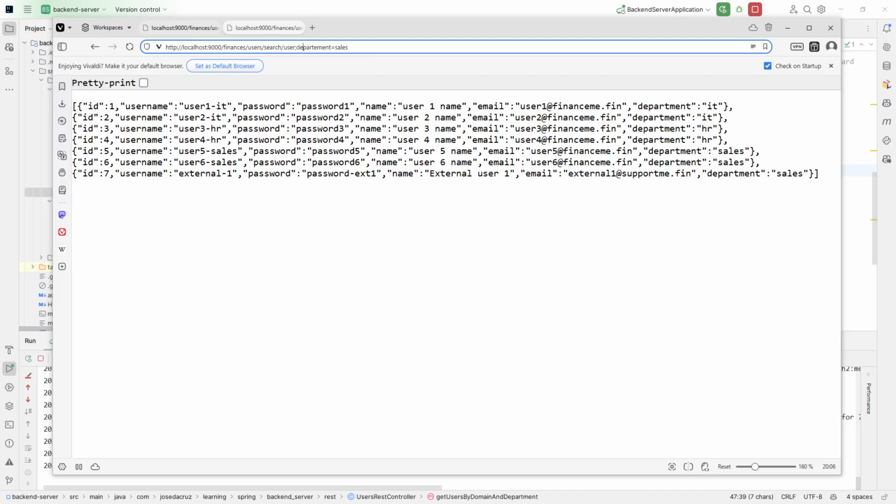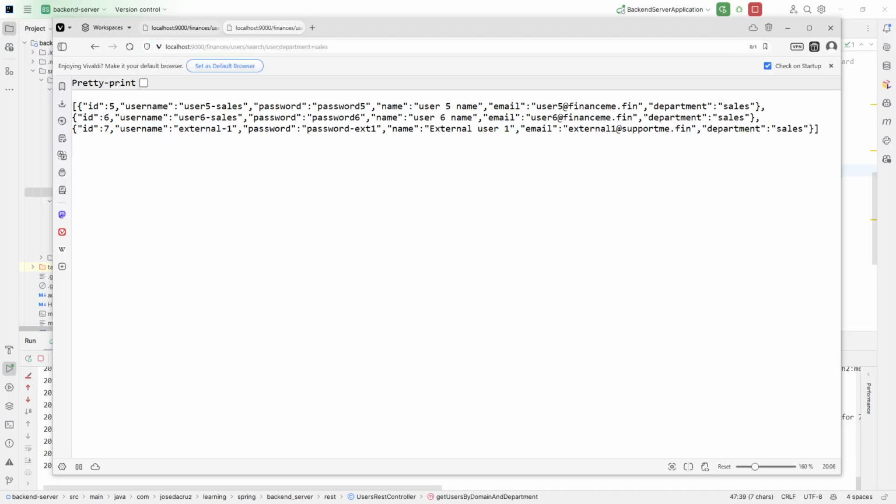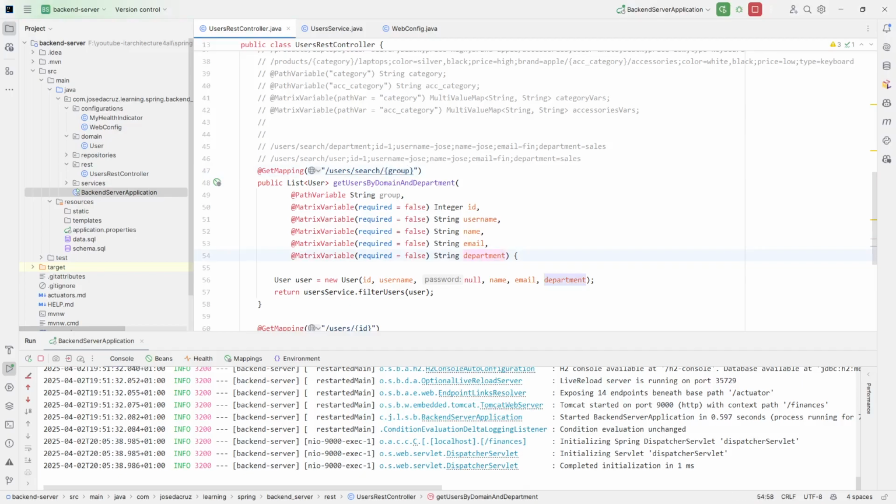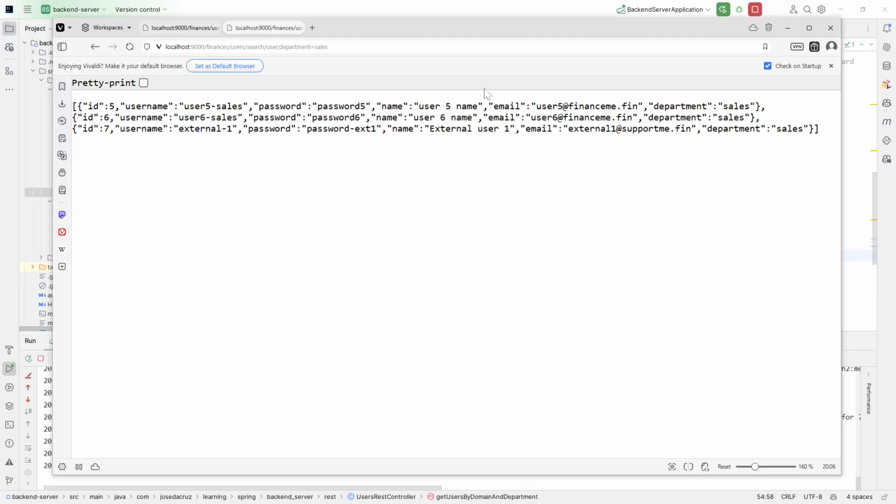I'm sure I have something wrong here. Department, okay, it was a typo. So department equals sales. Department is this variable here. And we can see that the department of these 3 users is sales.